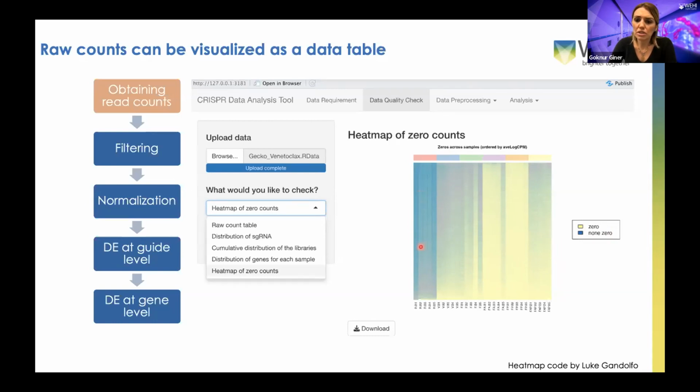When we look at the first column, which is the reference samples, we do see quite a random distribution as we expected, with some non-zero counts. But when we look at the treated samples, we can see a lot of zeros in some of the conditions. So the zero-count heat map is very useful, and we use this for the purpose of filtering.